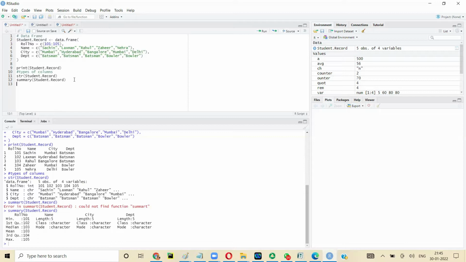Now let's say you want to get specific information from this. You don't want all the columns, you want specific columns. There are 2 ways to do it. One way is using the ID, column ID, row ID. And the second way is by giving column names. So let's say I want to display only name. I don't want to display any other column.